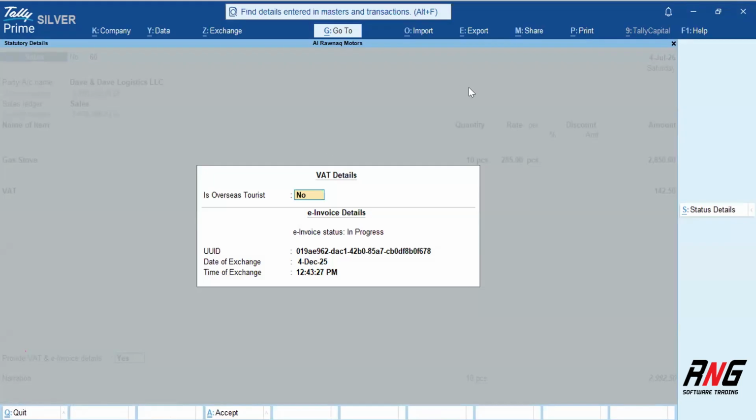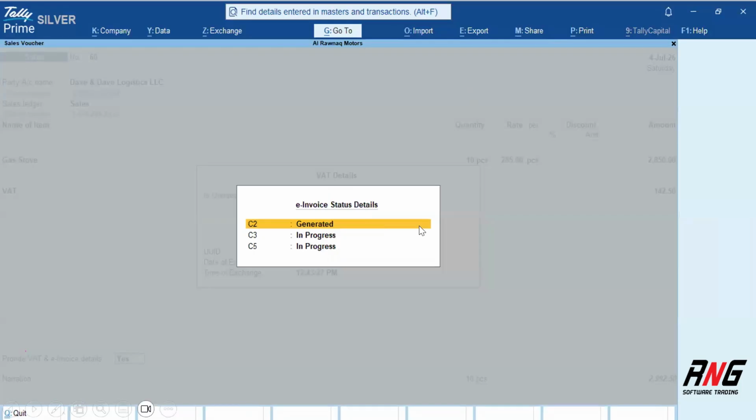We have the unique ID mentioned, the date of exchange and the time of exchange as well. Now on the right hand side, you can see something called status details. If I click on status details, you can see C2 generated, C3 in progress, and C5 in progress. It is nothing but the flow of the invoice through the Peppol network. So C2 is generated, which means the invoice is generated. C3 is in progress, which means the buyer's ASP is getting validated.